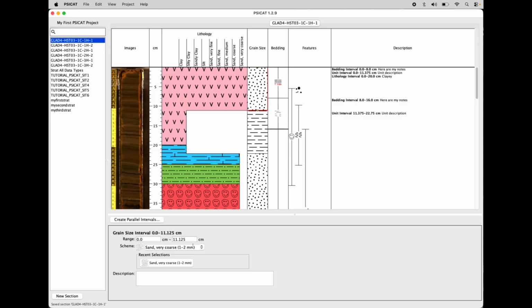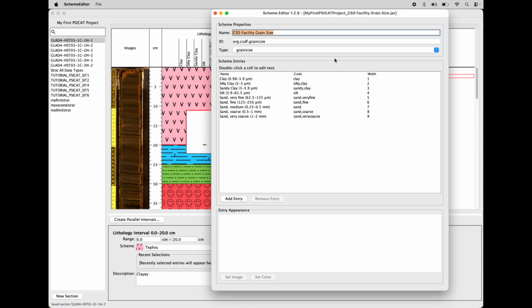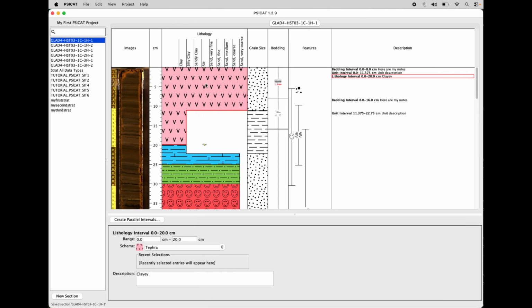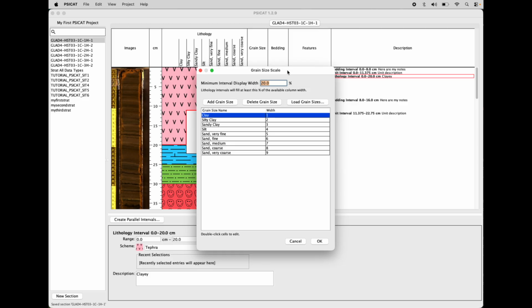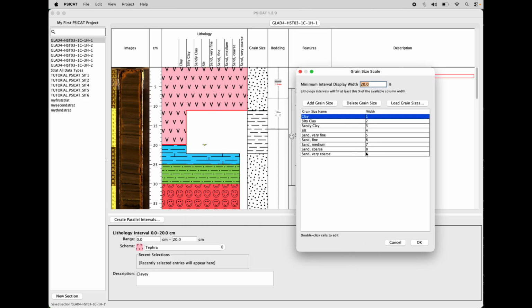So now, as expected, our widest grain size item in the scheme now fills the full width of the lithology column instead of only going up to the last quarter or whatever that was. So again, to see any changes you make to a grain size scheme used by a project reflected in your project and how lithology widths are drawn, you have to update your project's grain size scale to match the scheme.